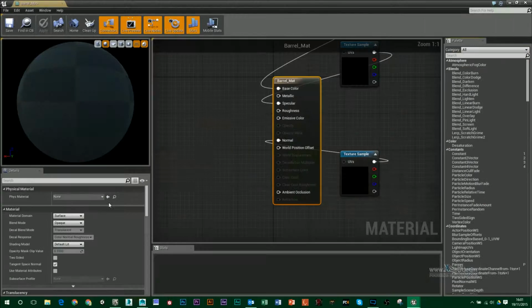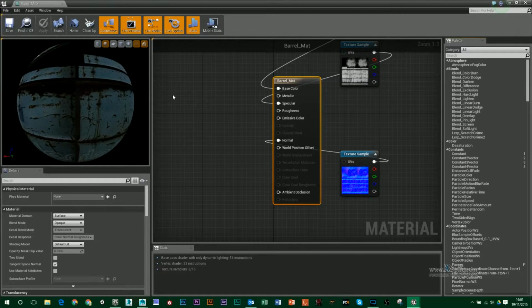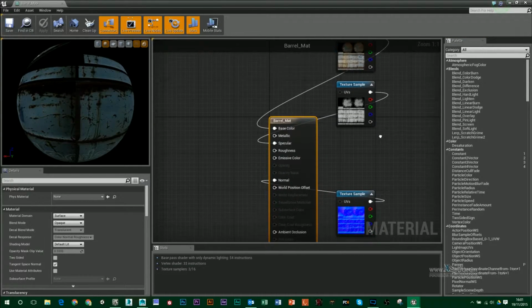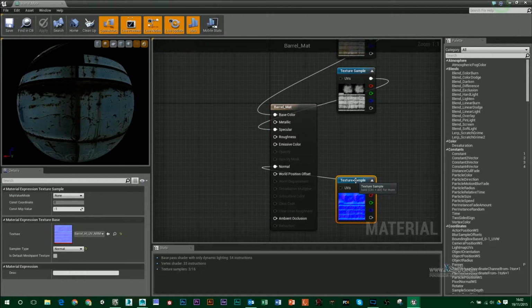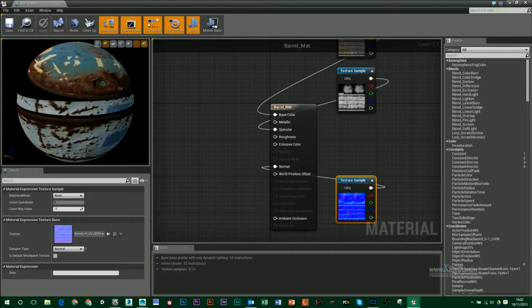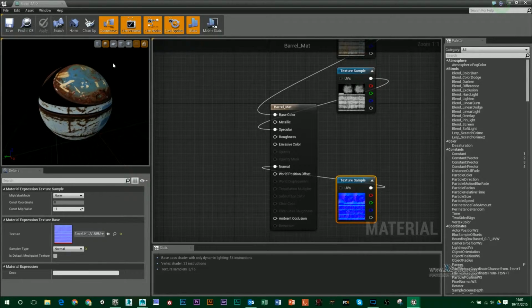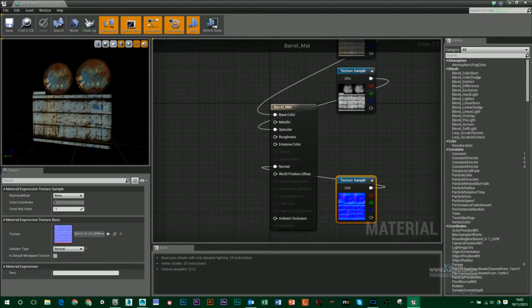In the material, if I double click this, it opens up the material editor within Unreal 4. Over on the right hand side you've got what's known as the palette, so these have all the expressions that you can use in your material. In the bottom left has the details for your material or any other expressions that you have selected. In the top left here we have basically our viewport, which gives us a very good idea of what our material is going to look like.